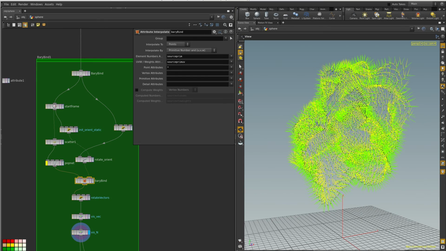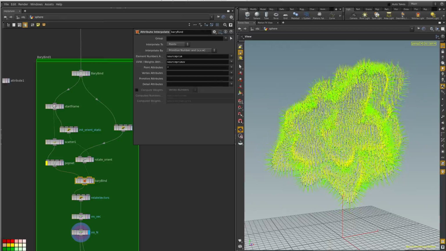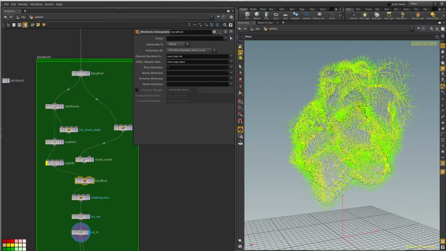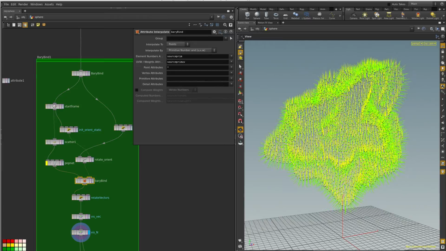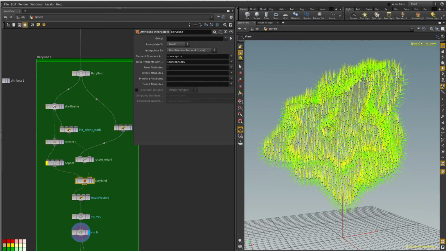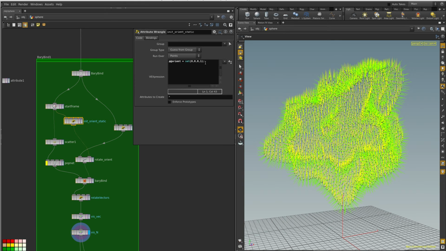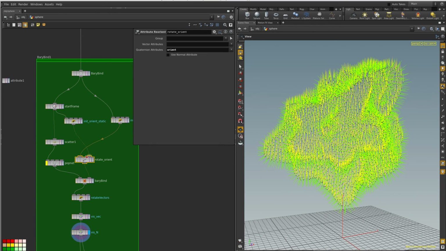Now you see we have these vectors. This is an important thing. We don't really use these vectors in here, but I'm going to go over this because it's very important. So this is the attribute reorient. Now what you can see I do is I initialize the orient attribute on the start frame, and then on the moving deforming geometry, and I pump it into this orient attribute.